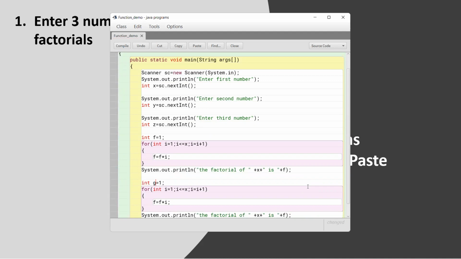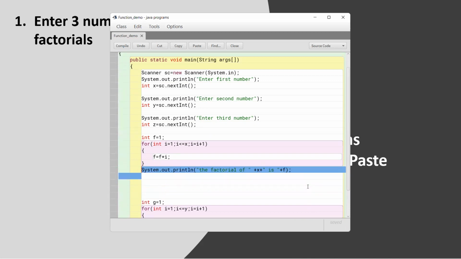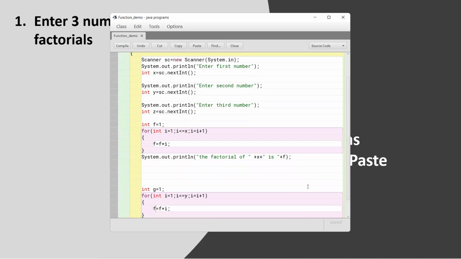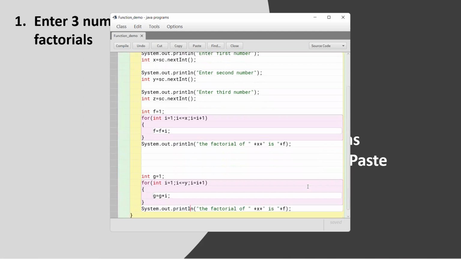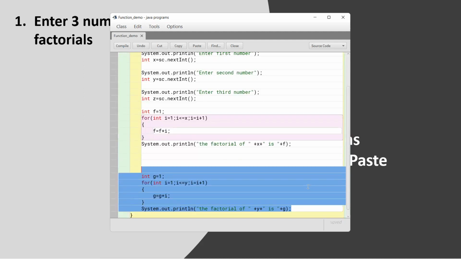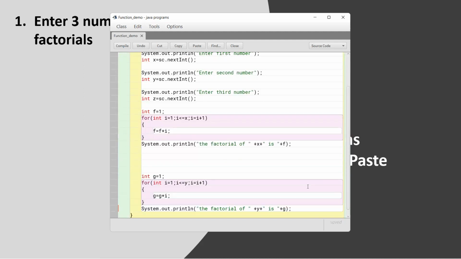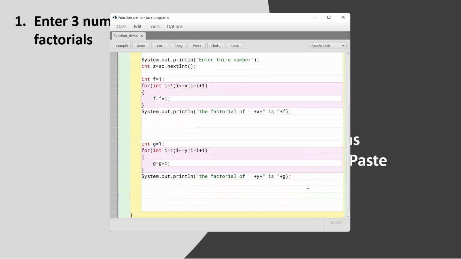So suppose it is G, say, and we can do the same for 1 to I. Okay, it is for the first number. You can see the same thing we are doing for the second number. So we just need to write G equals G into I. And here I can write the factorial of Y is G. The same thing. Okay, I hope you are able to understand. So for the third number, I will be doing the same, obviously.